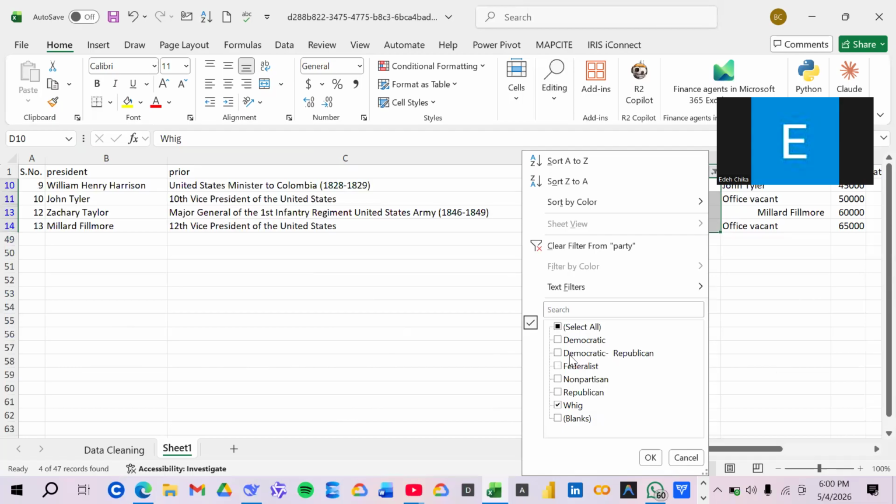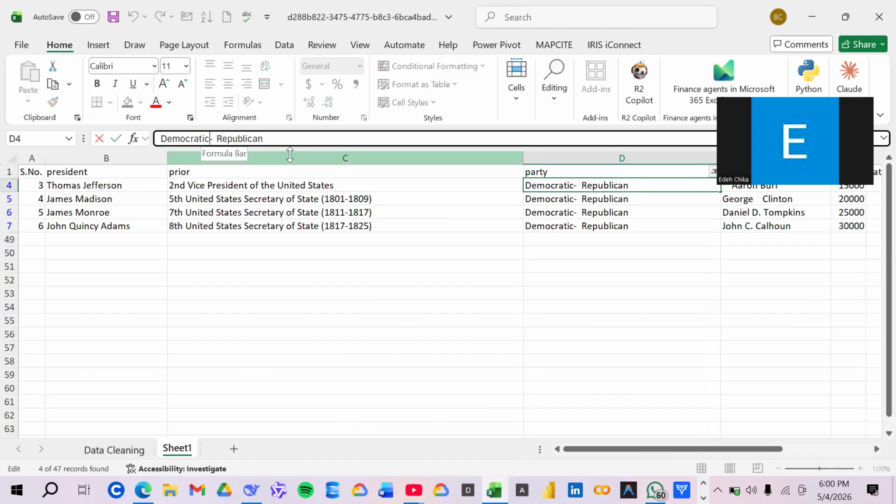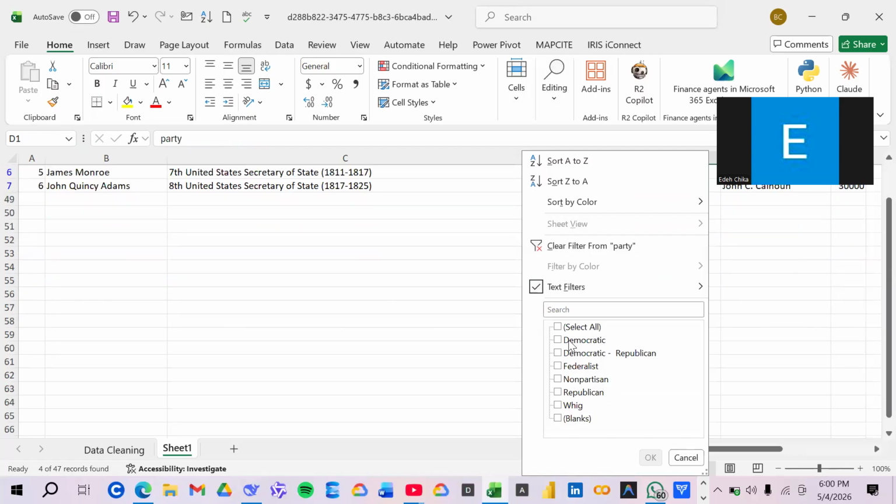The next one I'm going to do is the last one, which is this Democratic dash Republican. I don't like how this dash is so close to this Democratic. So I'm going to select it, shift the dash, and press enter. Now I've already done this. I'm going to drag again. See, I've already replaced it. So you see now there is nothing here anymore.